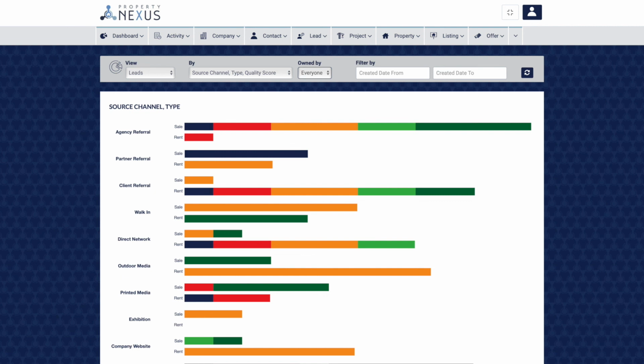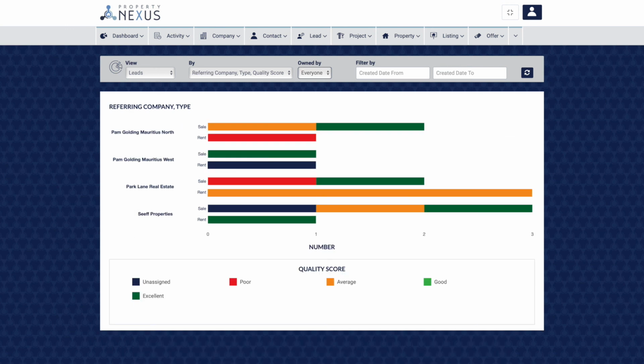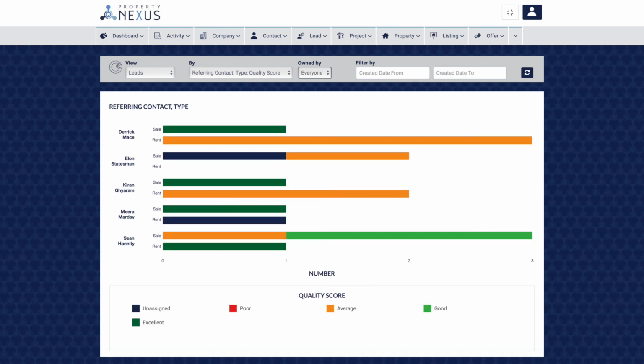The Referring Company Type Quality Score and Referring Contact Type Quality Score reports are similar to the Source Channel Type Quality Score reports, except they show you the total number of sale and rent leads that have come from each referring company and referring contact respectively. This gives you a quick snapshot of how well each referring company and referring contact is performing, both in terms of quantity and quality of leads. These can be seen for leads owned by you, your team, or the whole company if you have the correct profile.